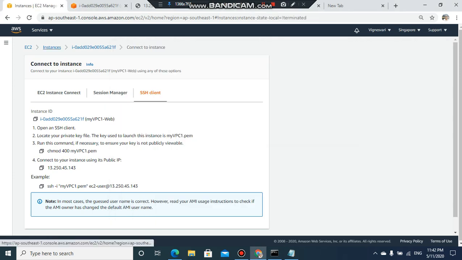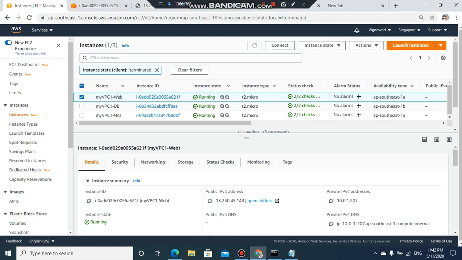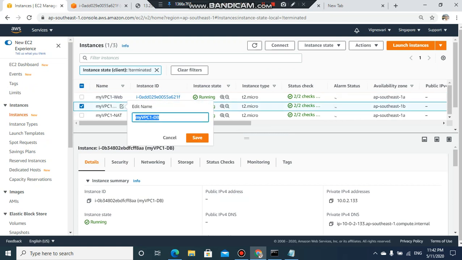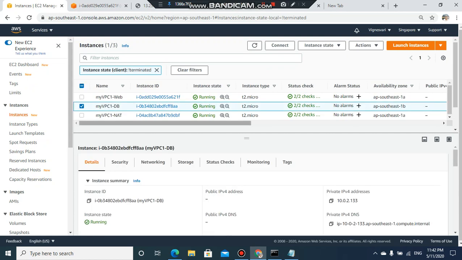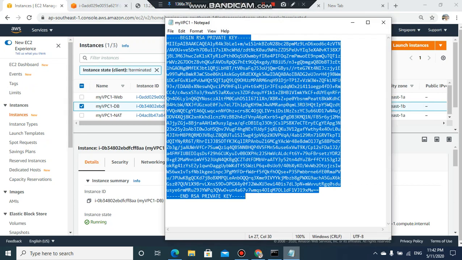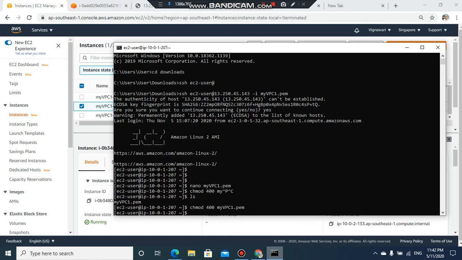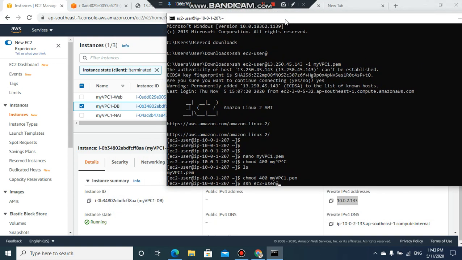Okay, so now go to the instance, then choose my dbvpc, then copy the private IPv4. Okay, then this one you could just delete. Now do the SSH EC2 for DB. So ssh ec2-user at your private IP, which is 10.0.2.133.